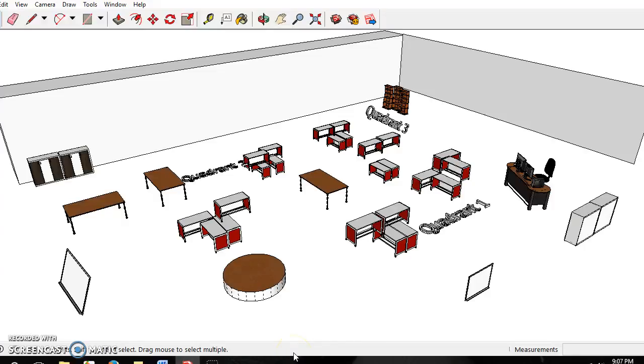Hi, this is a layout of my current classroom that is set up to support tiered instruction and differentiated instruction. I've divided my room into 3 quadrants that allow me to work with individual students.